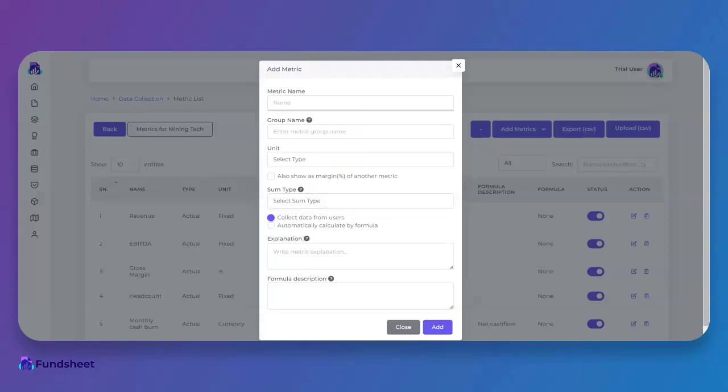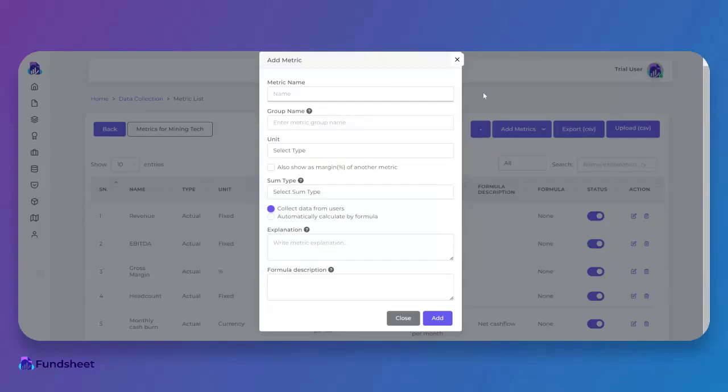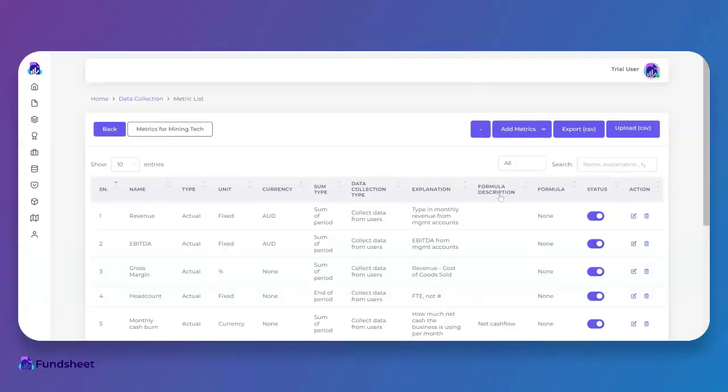You can even write an explanation or formula if you want. You don't have to. Just provide a little bit of extra information to the user, which is often the portfolio company, on how it is specifically calculated and what it actually means, right? Because the devil's in the detail. You can add this to multiple portfolio companies in the same way. You can just tick the multiple companies as you add it.